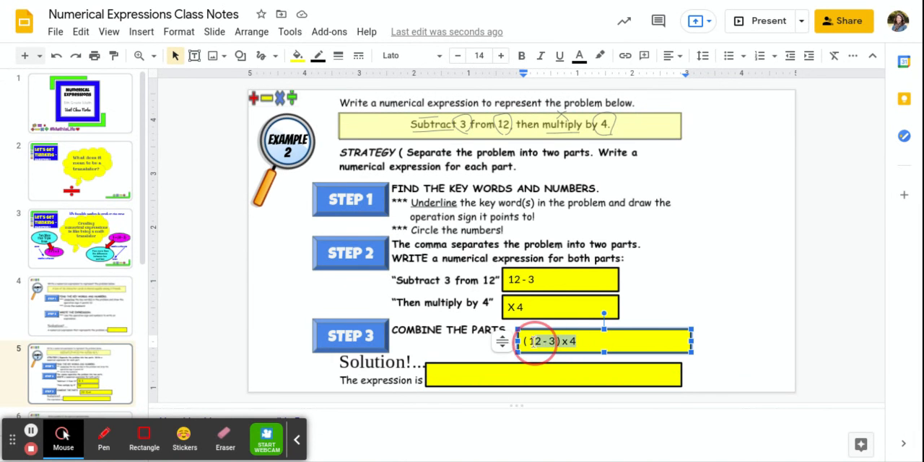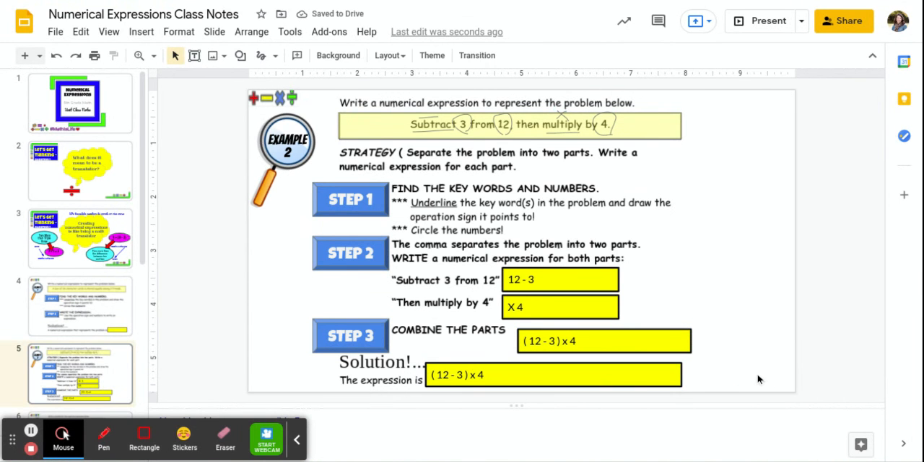Notice what I have just read from this box at the top is now what I've shown with numbers, operations, and a parentheses.